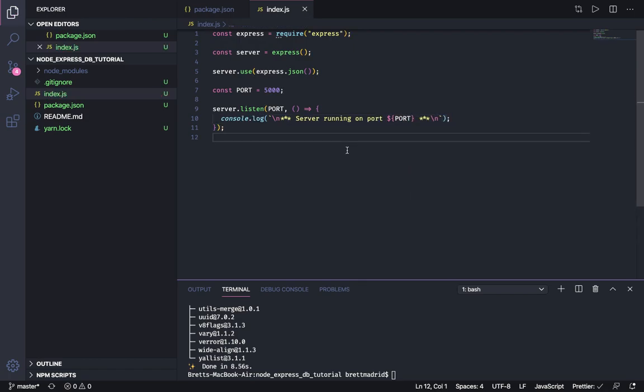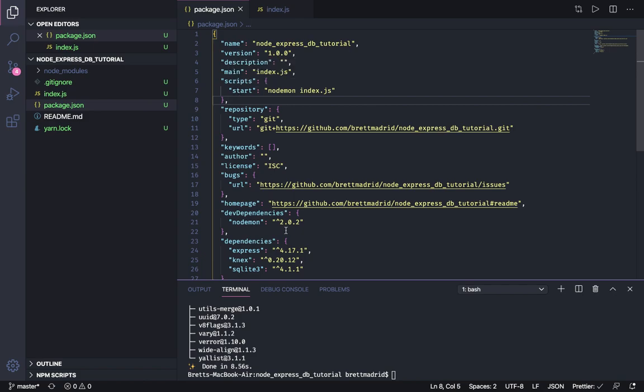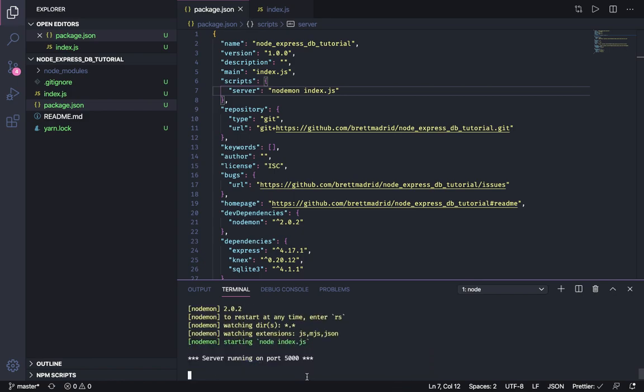Hit save. Now let's look at our JSON. We said yarn start. Let's call this server. Save. Yarn server. So now let's spin up our server. So yarn server. And now good, we got our server running on port 5000. So now let's go back to our index.